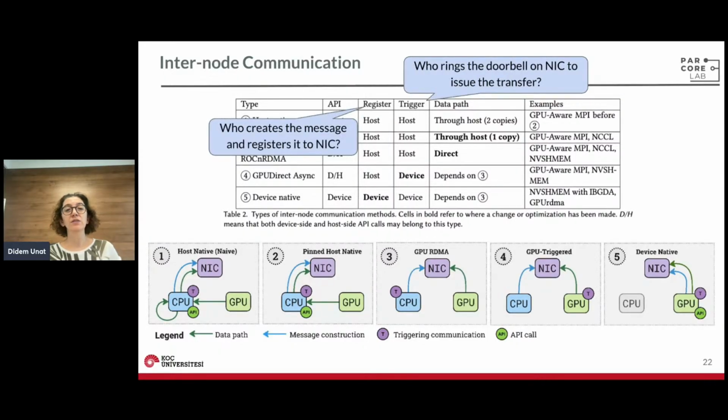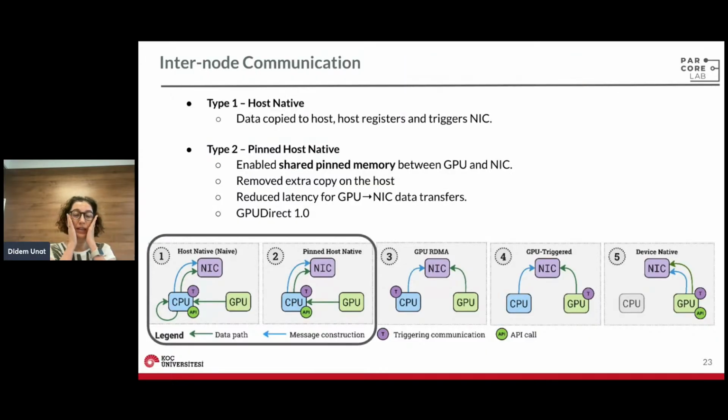And then there is register and trigger. Register is who creates the message and registers it to the NIC before sending off node. And trigger is who rings the doorbell to the NIC, who signals the NIC to issue the transfer. So these are two operations that we added to the internode. So first is, again, we have host native. Everything is done through the host, all the data paths, and then message construction, registering, and triggering. What I want you to pay attention to is that there are three green arrows here.